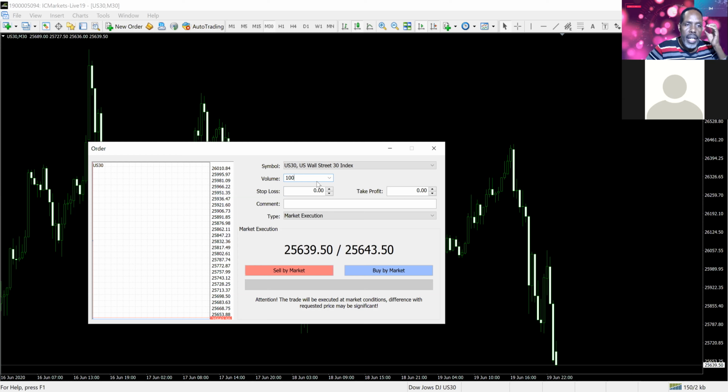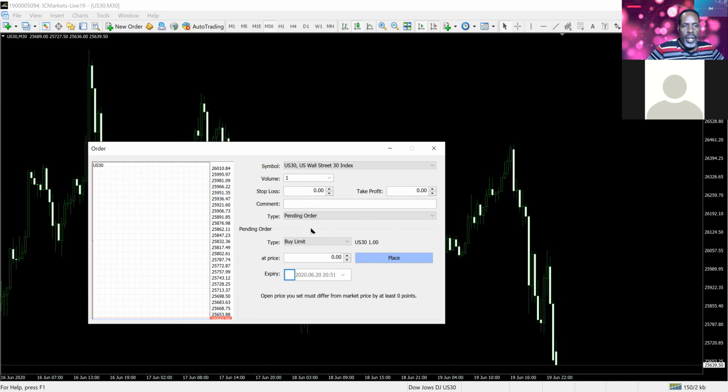So after you put the necessary standard lots, maybe 1 or 2, or 0.1, depending on what size you have, you put that particular value here. Then on market execution, you click on it, and then you click on pending order. When you click pending order, a new drop down comes out called the type of pending order.